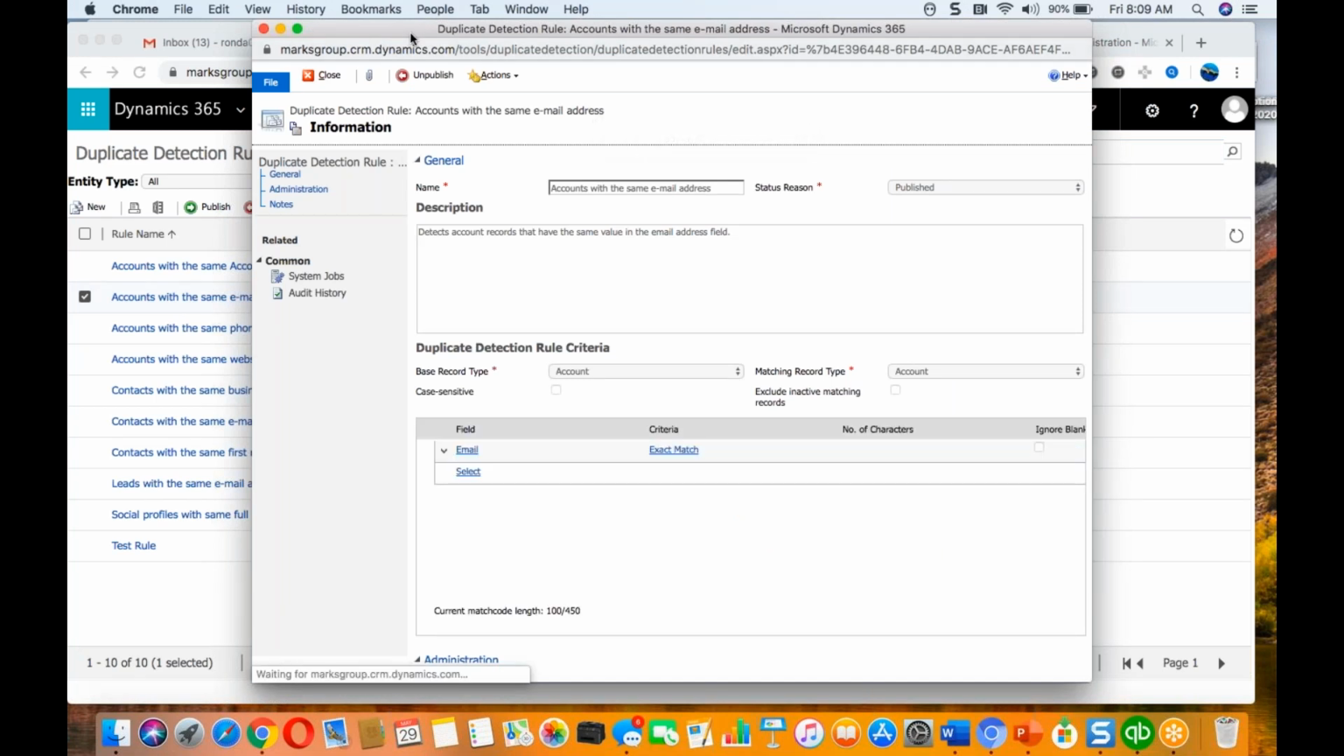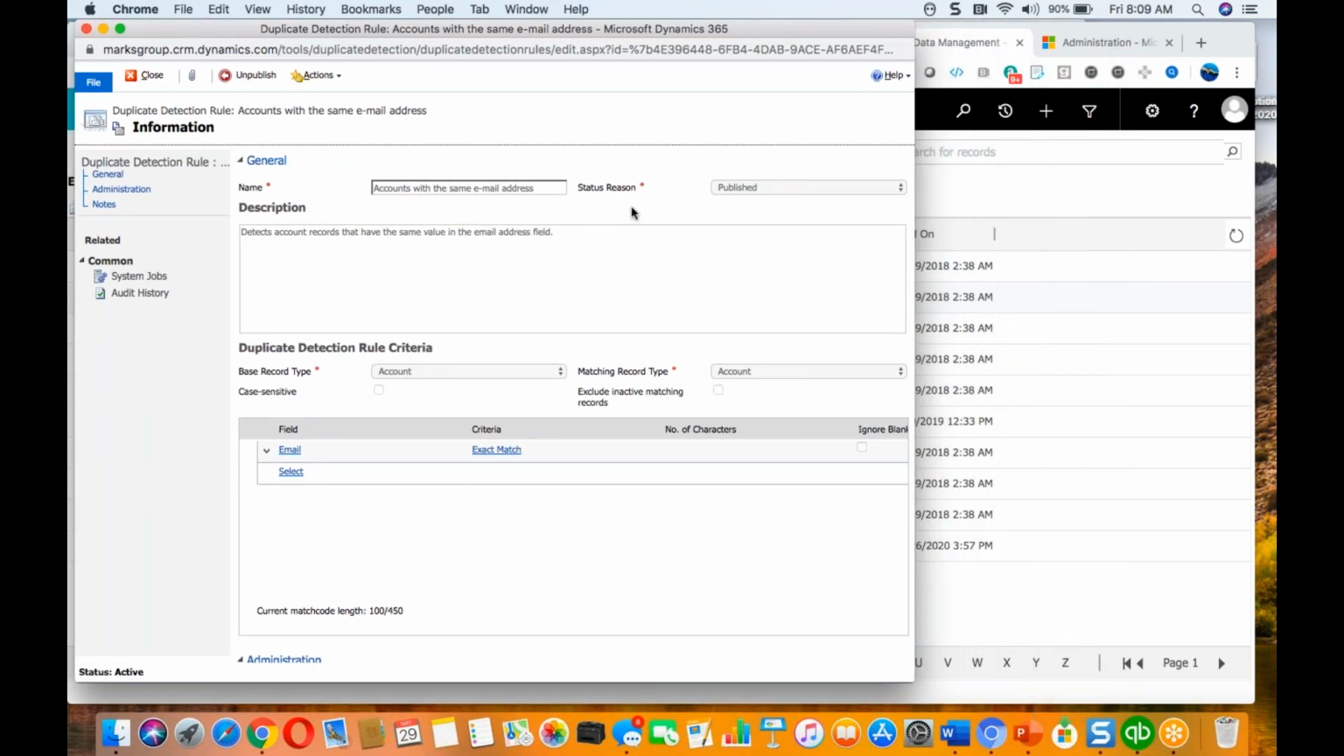So if we double click on that, here's some of the criteria that the duplicate detection rules look for. So generally, the name of the rule is, accounts with the same email address, and here's a description below. And the base record type is account. This can change, obviously, based on the role. It could be looking for another record type like contact or social profile, and the matching record type should be the same.